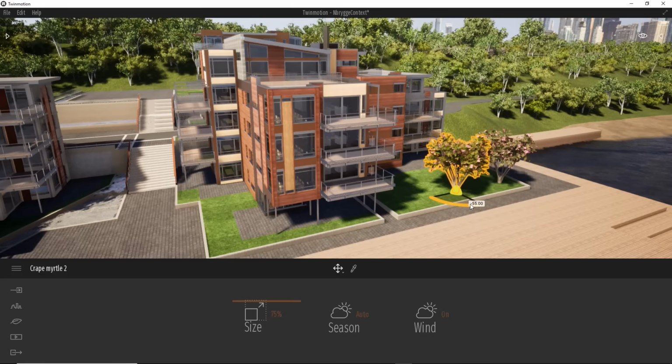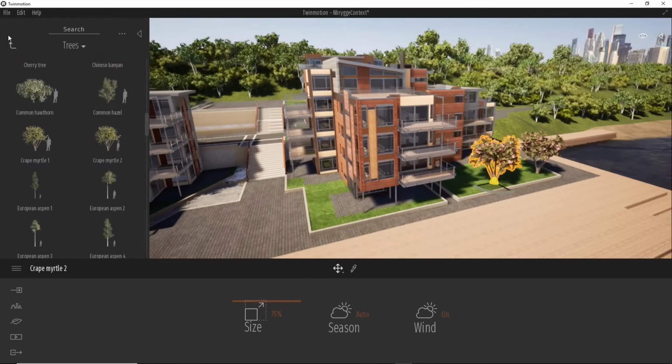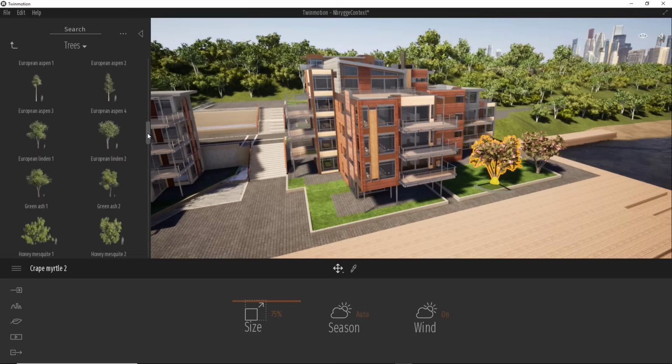But just to change it up a bit, I'm going to rotate it a little bit around. Maybe space that one out a little bit more. That looks pretty good there. Let's go back to our trees. I'd like to add a few more different ones in.